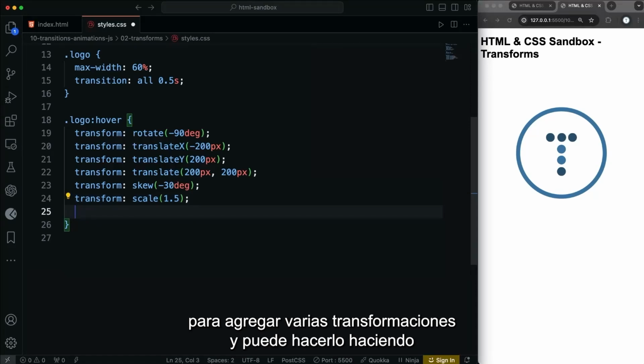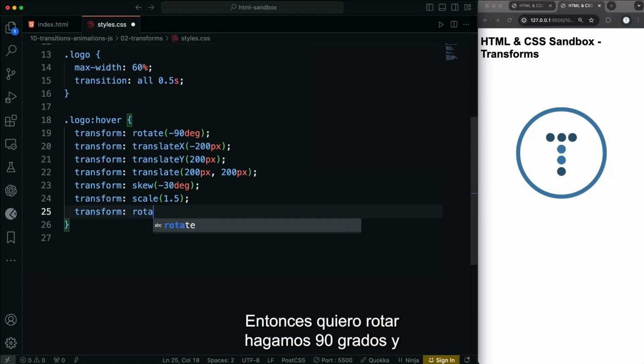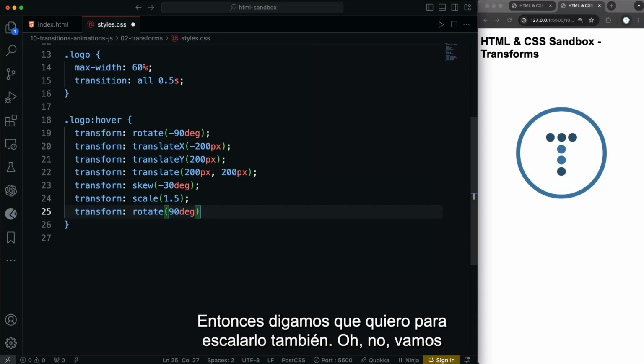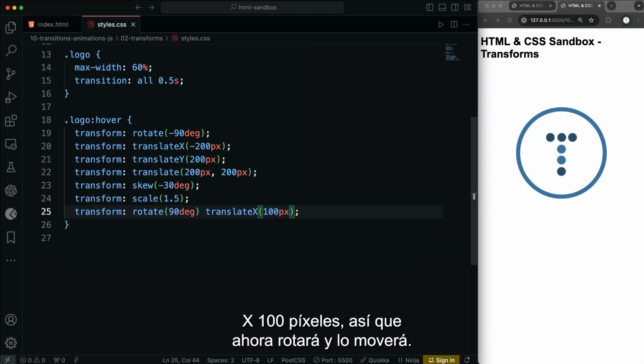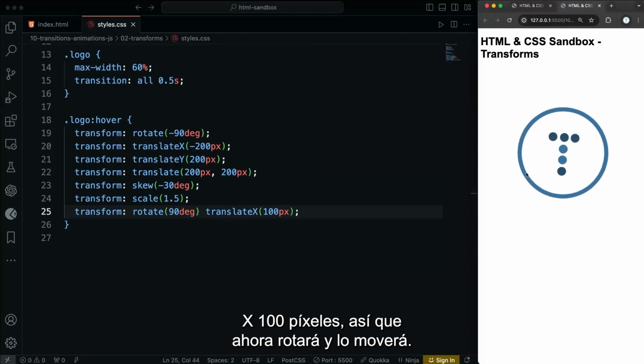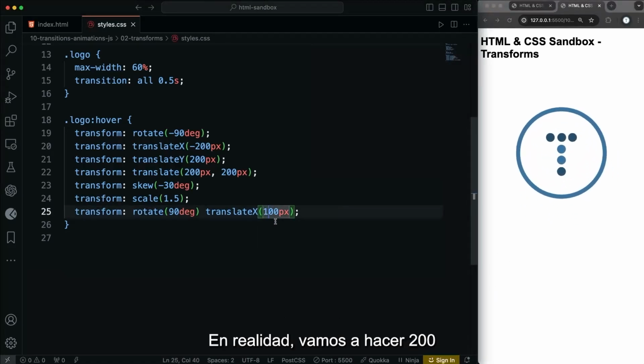Now, you might want to add multiple transforms, and you can do that by doing transform, and let's say we want to rotate it. So I want to rotate, let's do 90 degrees, and then let's say I want to scale it as well. Oh, no, let's move it along the x-axis. So we're going to just do translate X 100 pixels. So now it'll rotate and it'll move it. Actually, let's do 200.